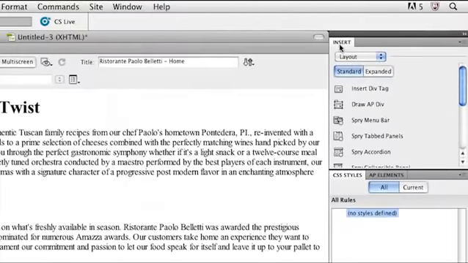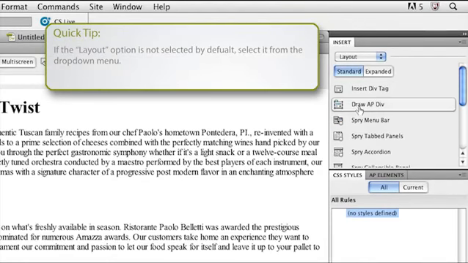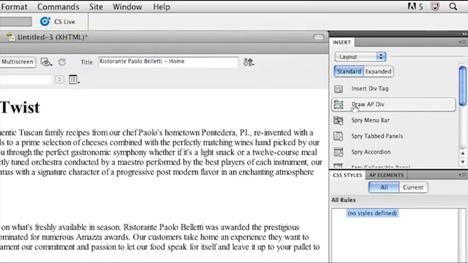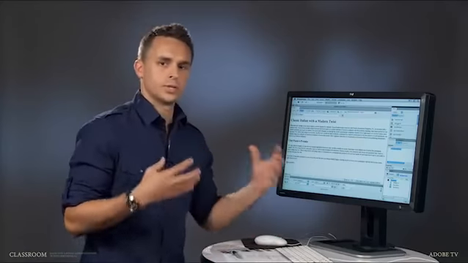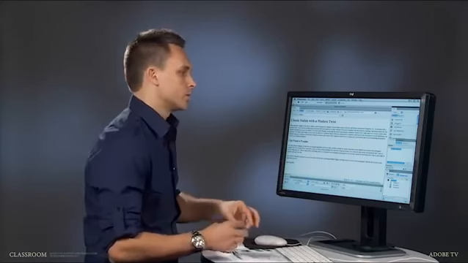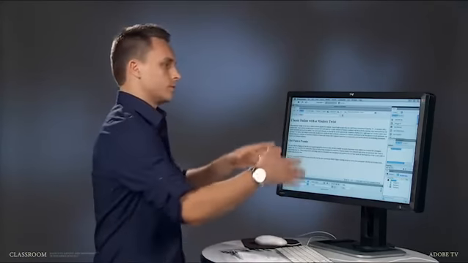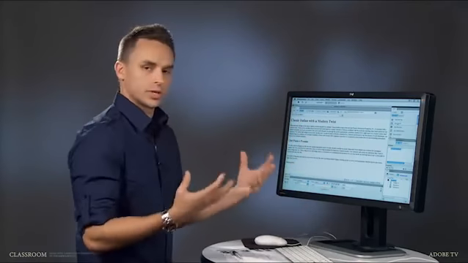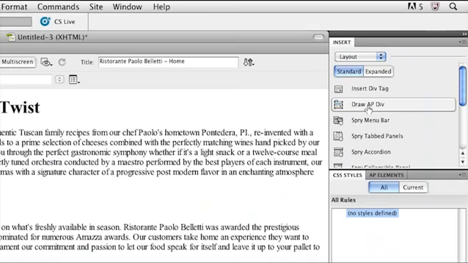Here's my Insert panel, and this second item under Standard is Draw AP Div. What that means is an absolute positioned division. That's just a general term for dividing up this layout. That's what a div is, it's just a division. The AP means an absolute positioned div, and that's what I want. I want to control the positioning of my text.